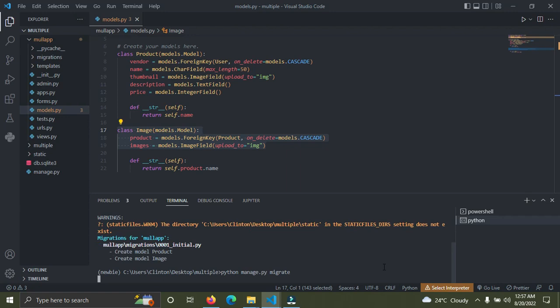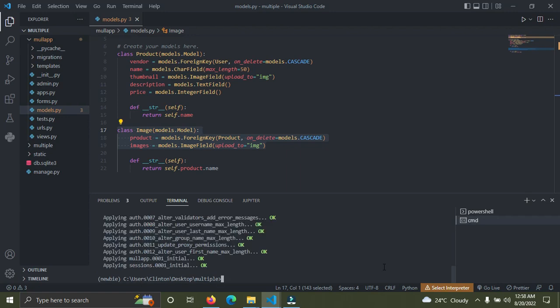Now I need to create the superuser. It's going to take quite some time to migrate. Okay, so it's not migrating, so let's create a superuser. I'm going to say python manage.py createsuperuser.